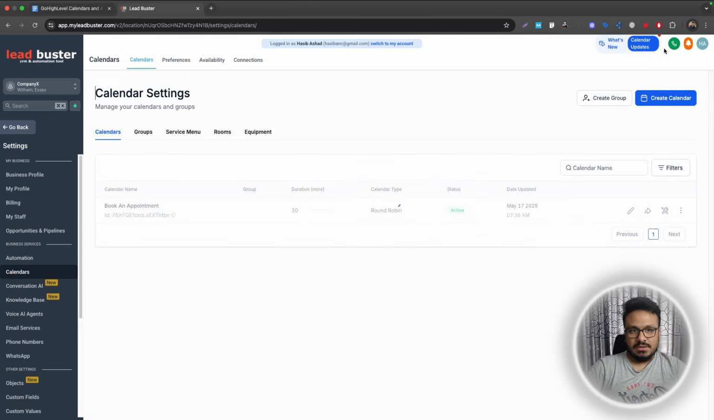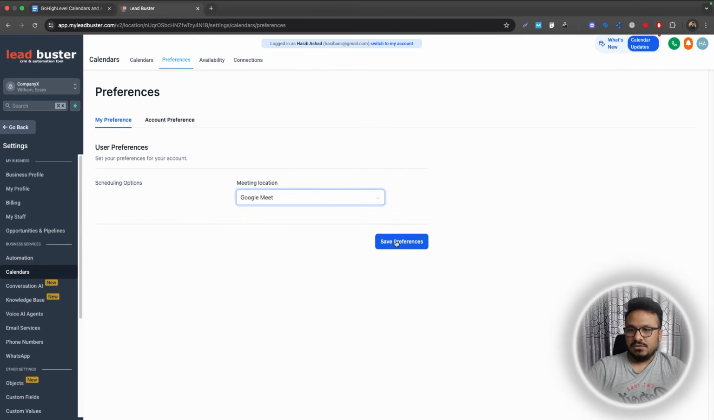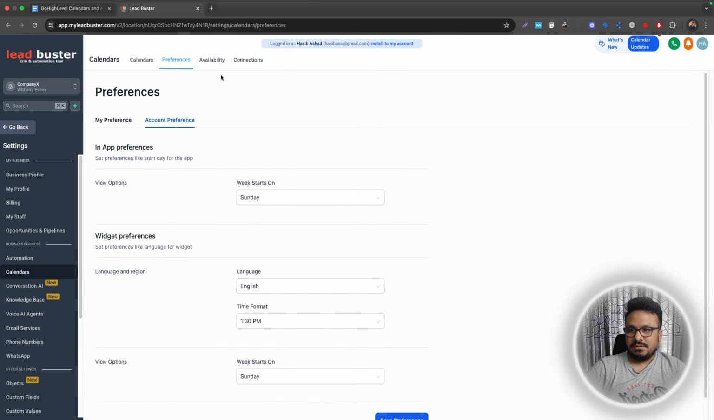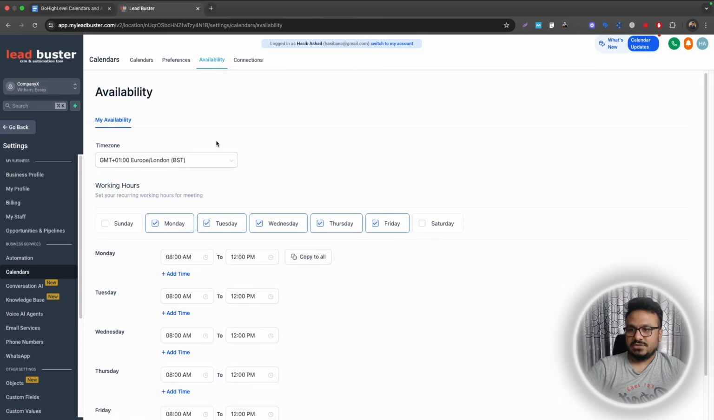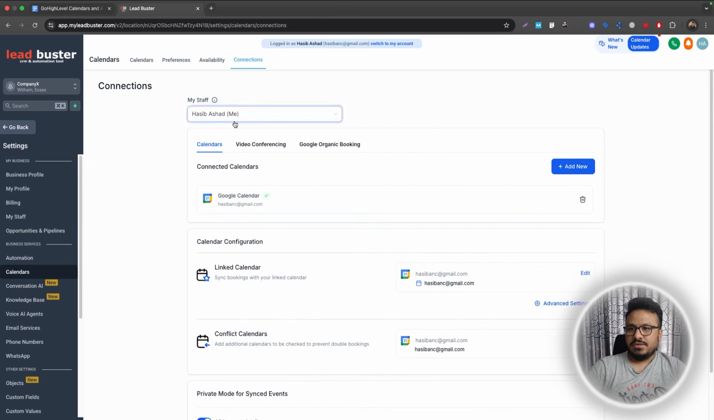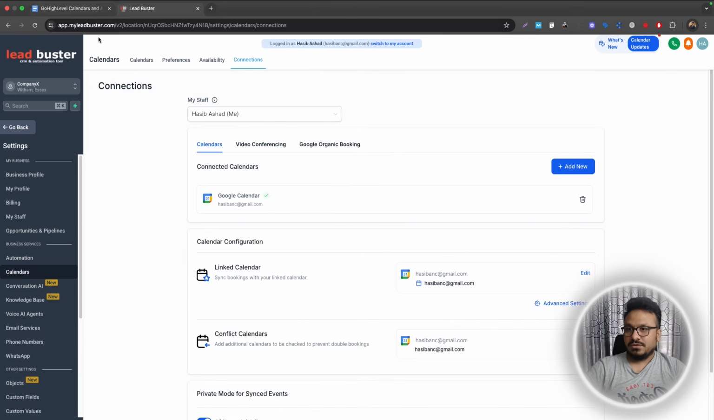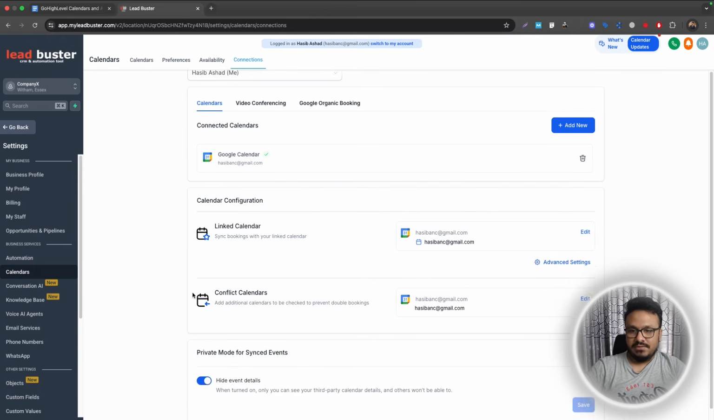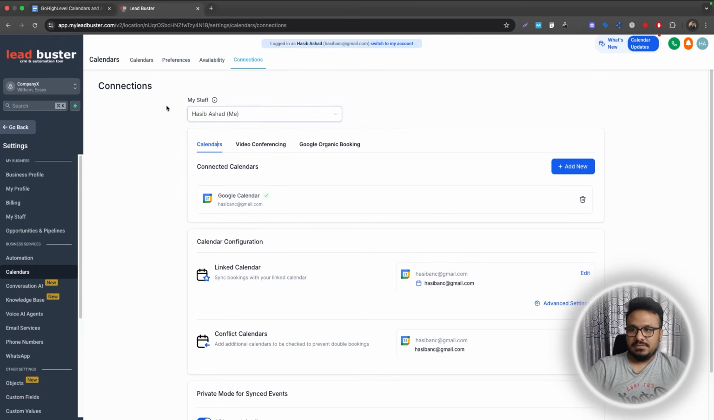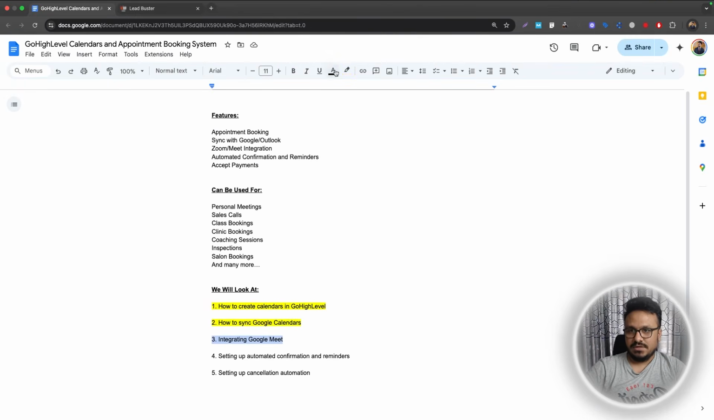Okay, that's done. Let's go to preferences. Meeting location will be Google Meet. That's also checked. Account preference. These are some additional functionalities you can check. Availability, time zone, all those things you can check from here. If you wanted to connect it with your Google service, local service ads, you could do that from here. But for video conferencing, like the stuff we are talking about right now, which is Google Meet integration, everything has been checked and everything looks good. So this is how you connect your Google Meet. So let's mark that one as done as well.